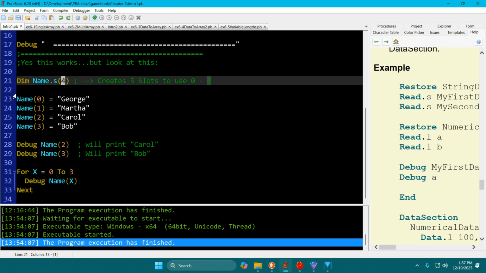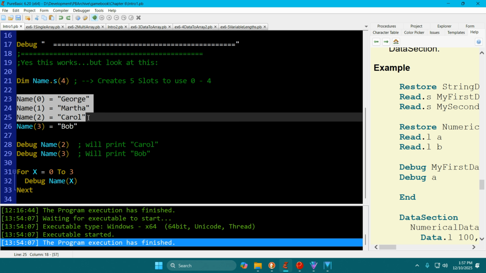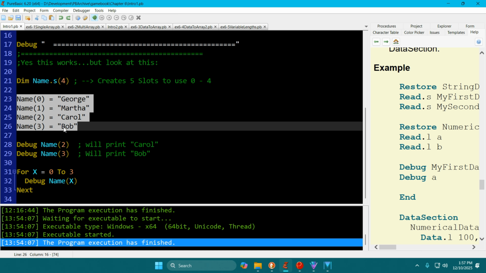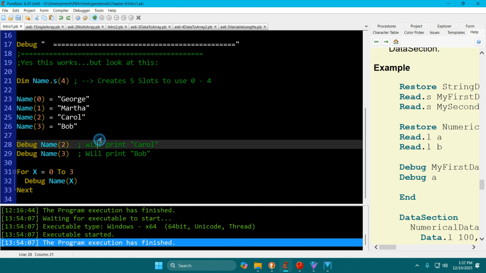And we're going to then promptly load the first 4 with the same names as we have up here. And then we can debug name 2 and print Carol, or debug name 3 and print Bob. Also, we can do our For Next operation and print all our names going for x is 0 to 3, and then we just debug name of x. And that will do this.